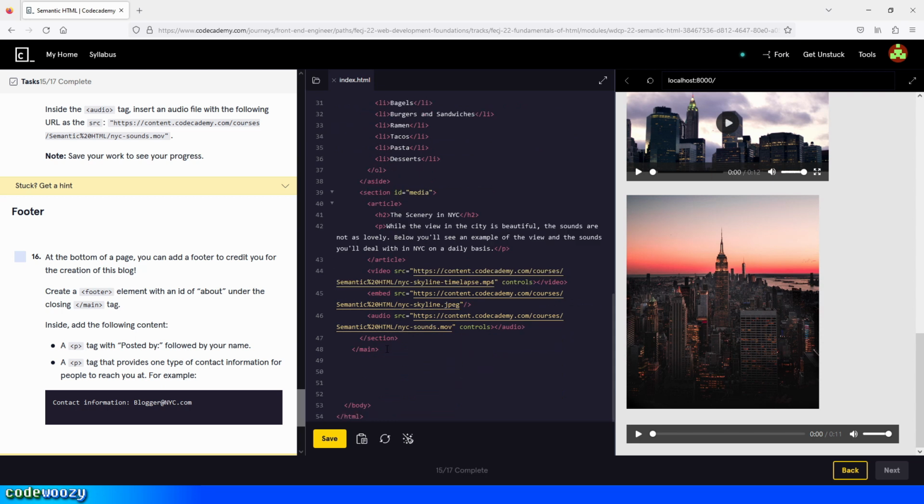So we go down here. There you go. And we type in footer and the closing tag as always. And then we are going to give it the ID of about. So ID, and then we type in about.